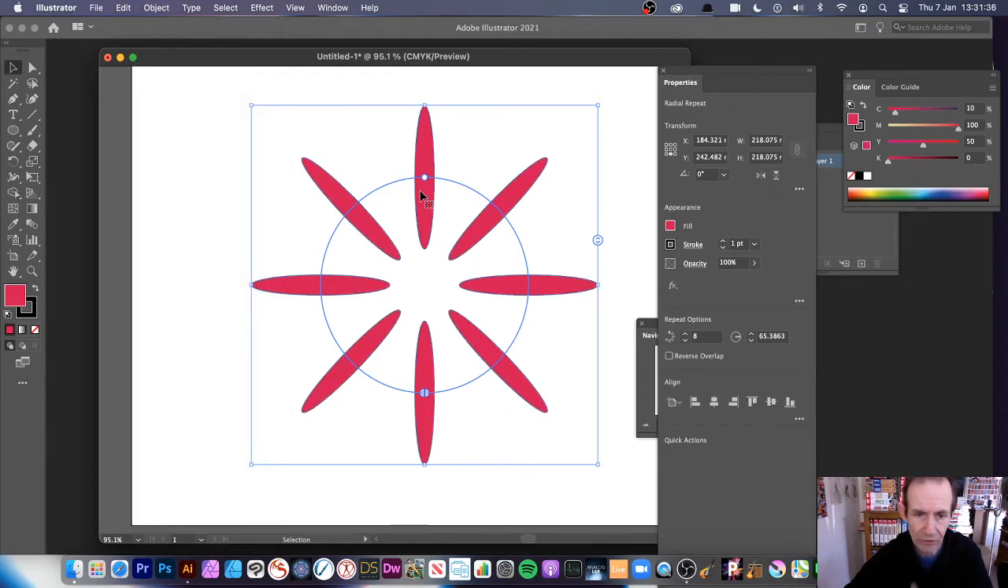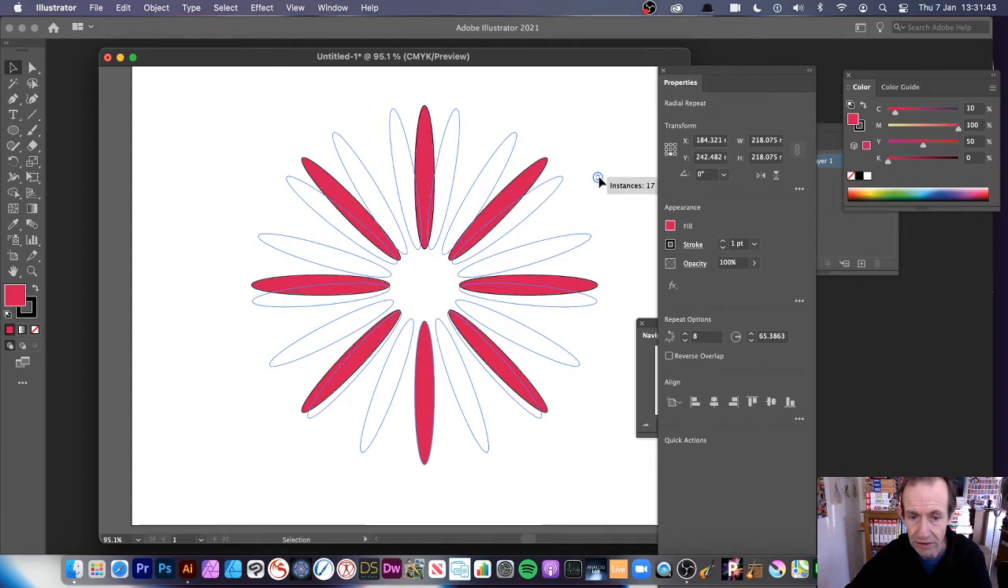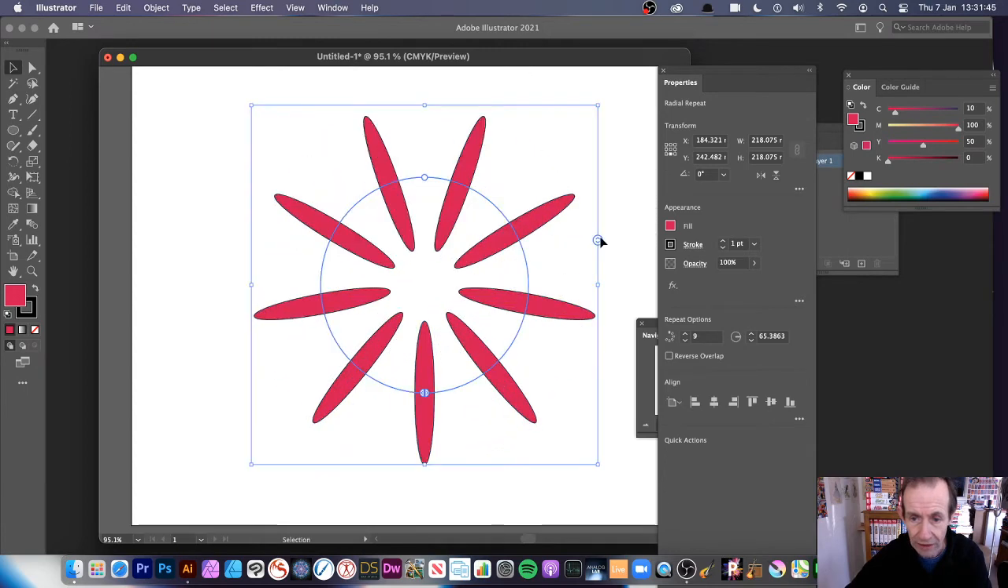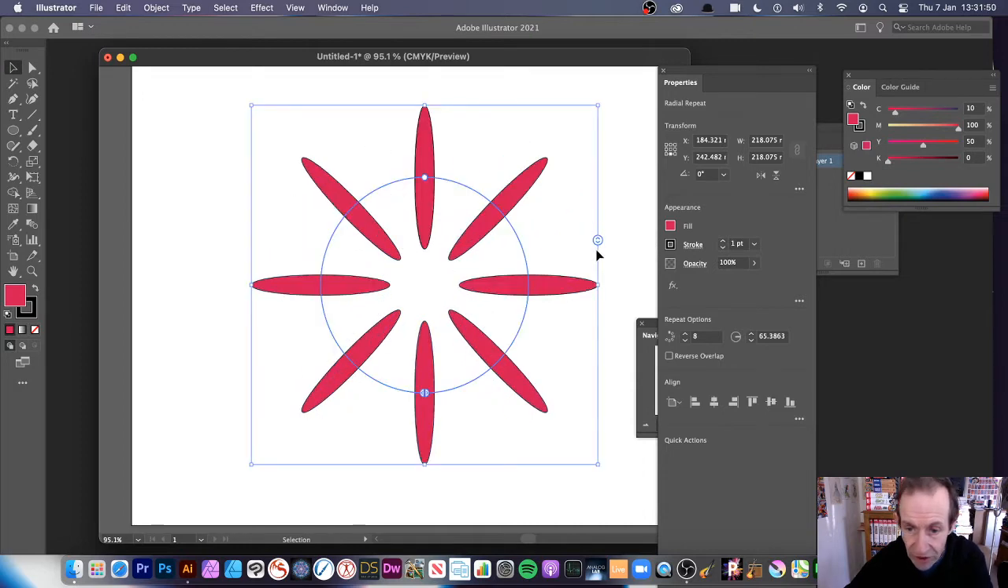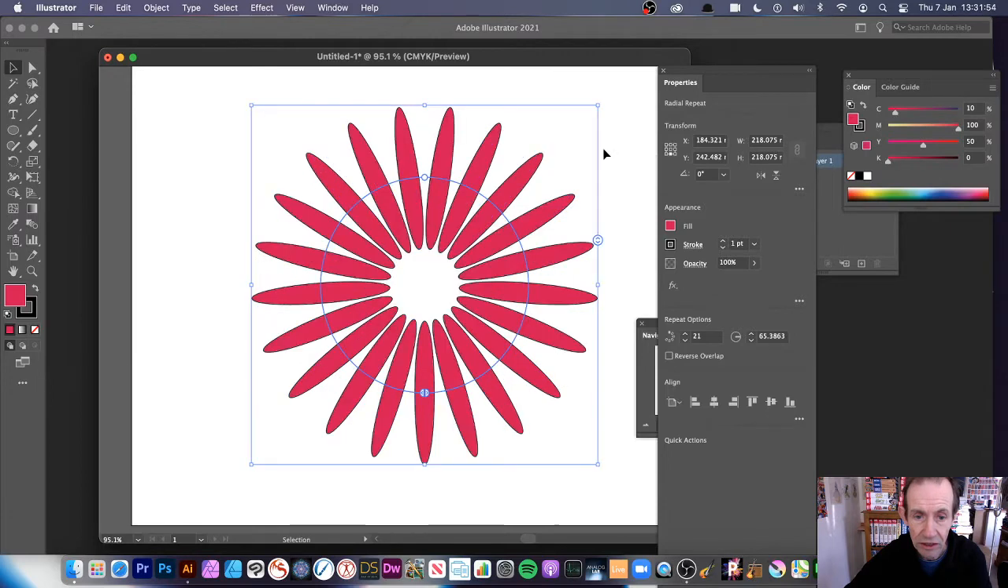But I'm not going to do that because obviously I want to demonstrate some of the features here. Interactively, you can modify this. You can change the instances, so you can make it 16, 17. You can just go up and down, and that's just this little thing here. It's really obvious that it's up and down, just up and down arrows there. That just increases the number.